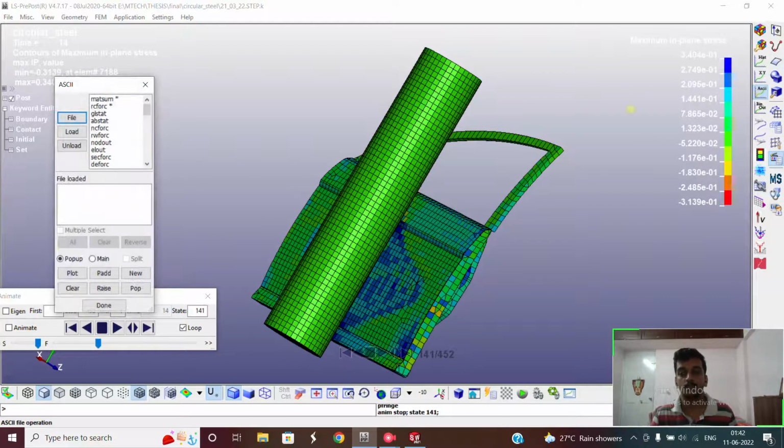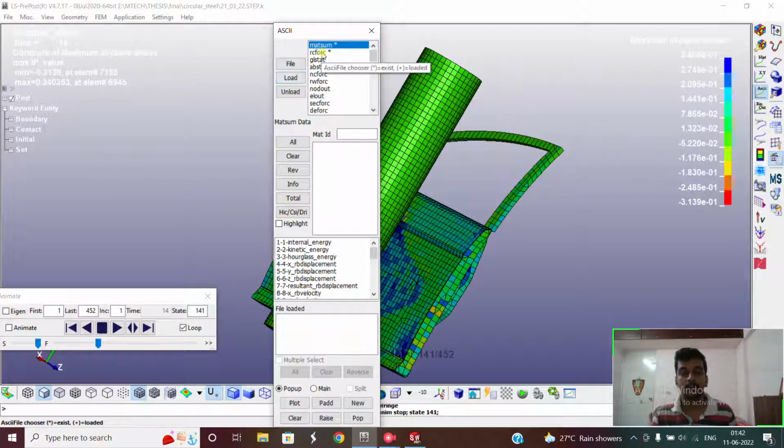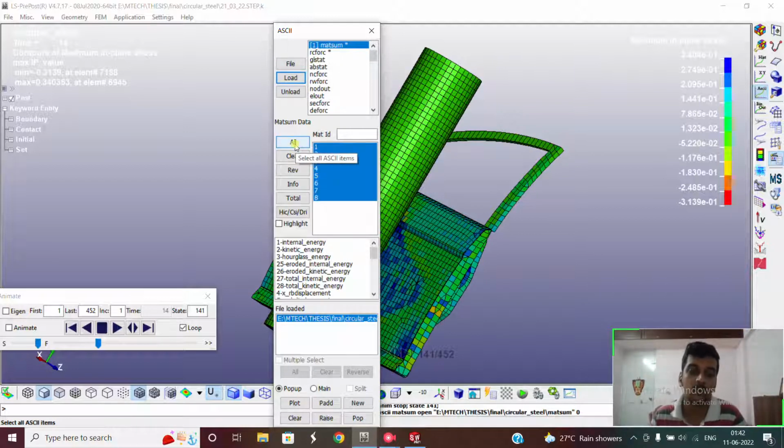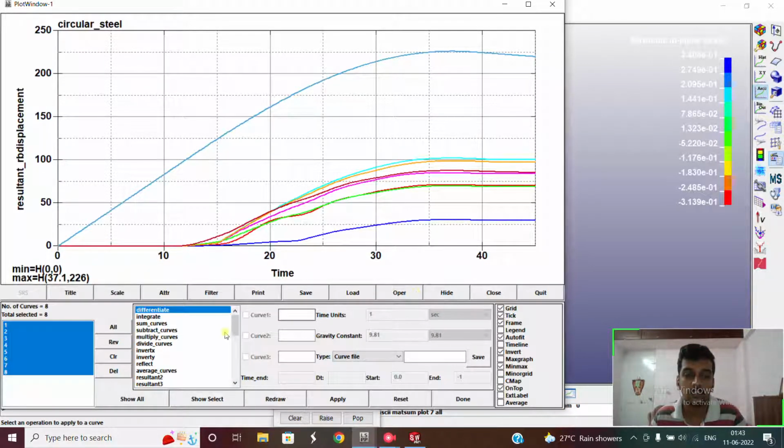And then, more importantly, you can choose the ASCII. For ASCII, we have predetermined use of MATSUM as well as RCFORC. From MATSUM, you can load. These are the material IDs. Generally, I choose all the material IDs so that you can get an overall value for whichever quantity you're choosing. Here I am choosing certain displacement, RB displacement, and then give plot. You will get an overall graph containing all the material IDs.